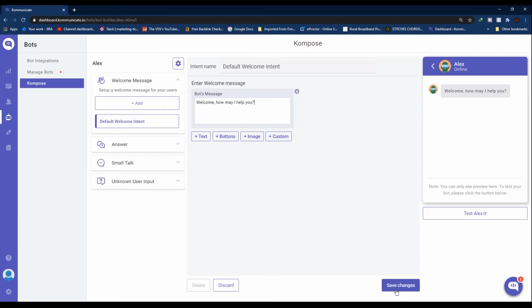There is a preview window on the right side where you can see how your chatbot is shaping up. You can also click this test button to open a test web page from where you will get a better idea of how your chatbot will work. We'll show that as well in the later part of this video, but first, let's talk about other intent sections.